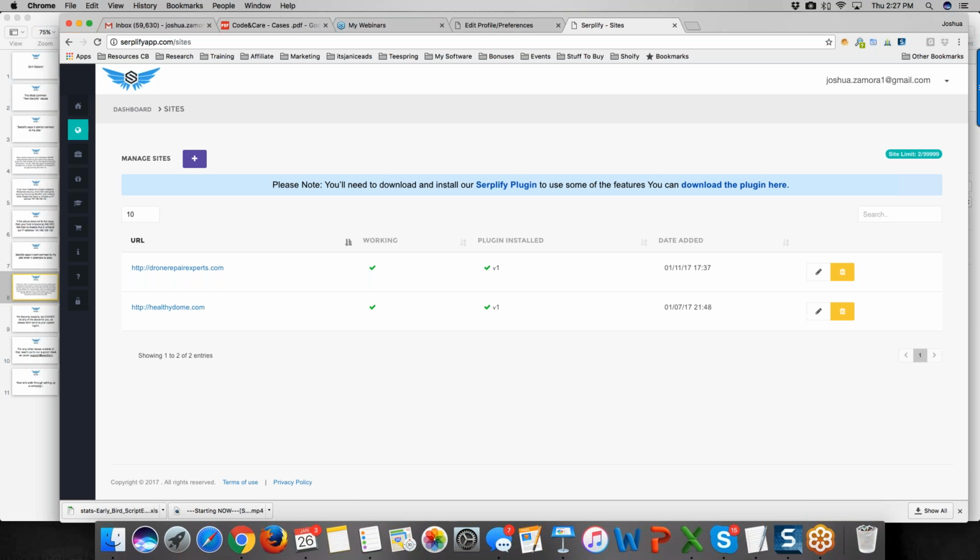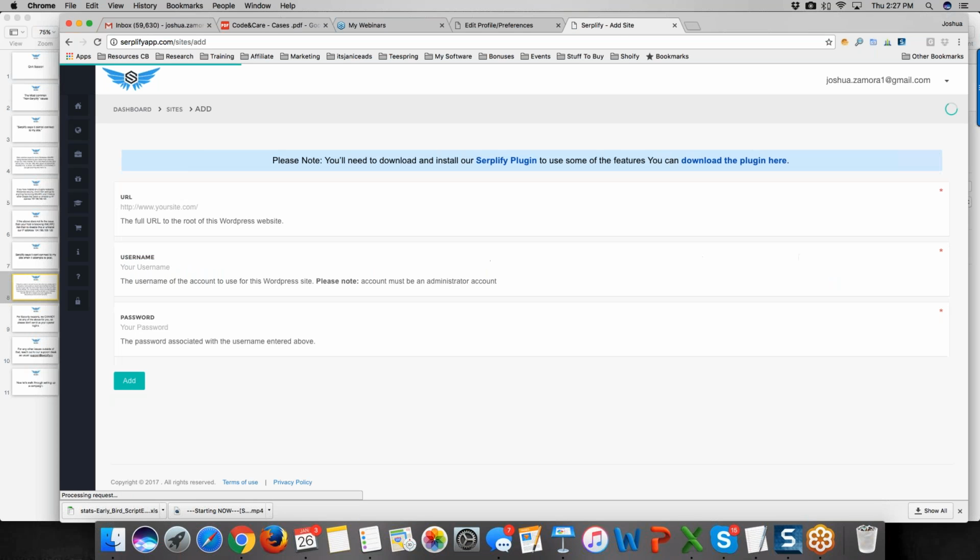Yeah, absolutely. Dale is saying I can just put in my URL. Yes. When you add a site, don't put the WordPress login URL. Just put the exact domain, the root domain. Don't put anything else after that.